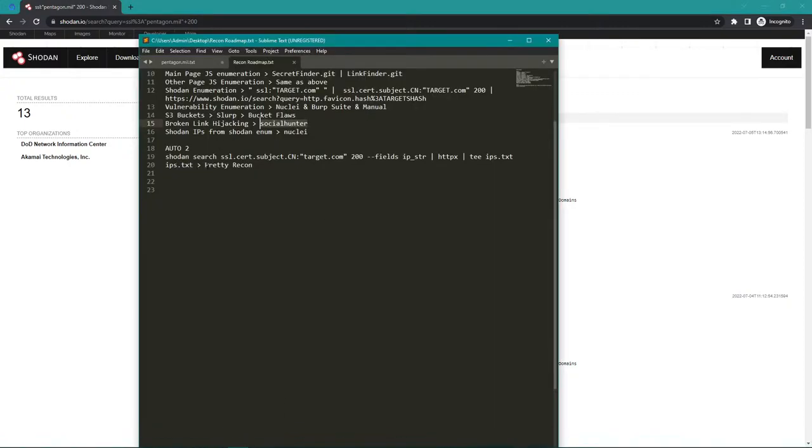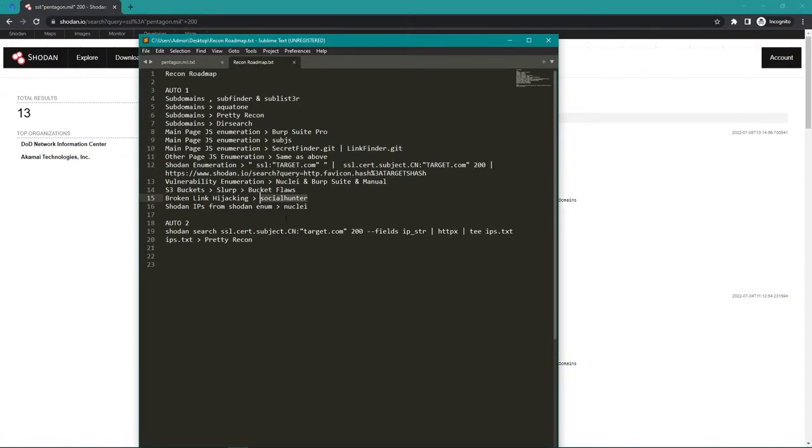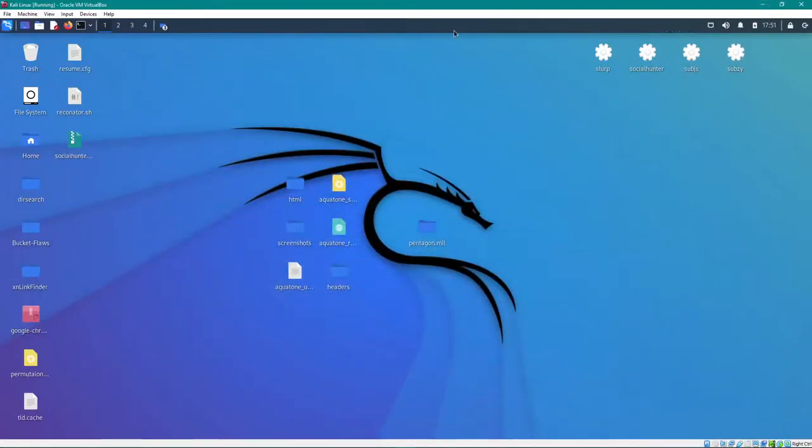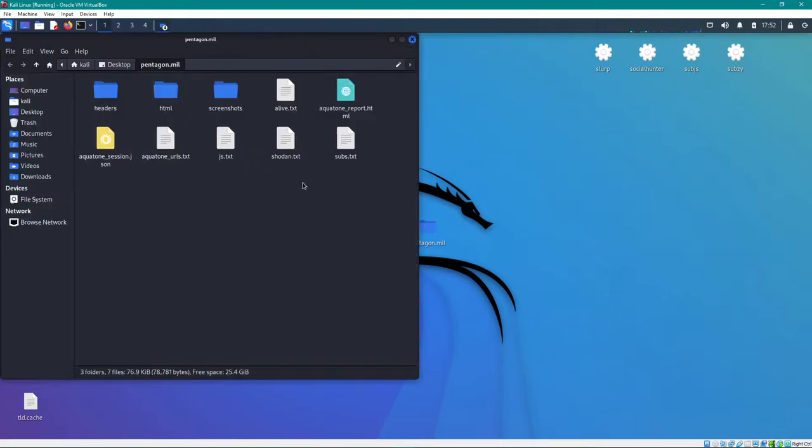Let's head back to the recon roadmap. And our last thing, which we can try out now, would be Nuclei, which takes the longest. So let's drag all that over there. And let's first try it on our alive subdomains.